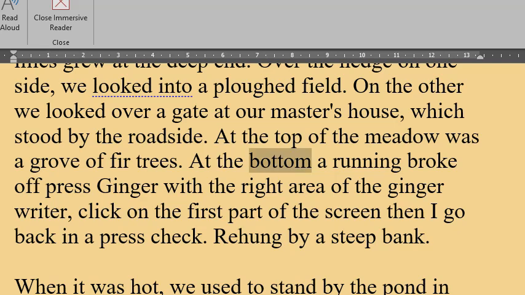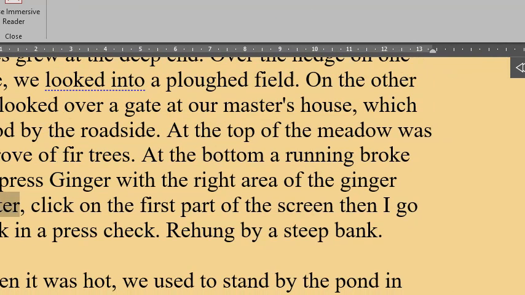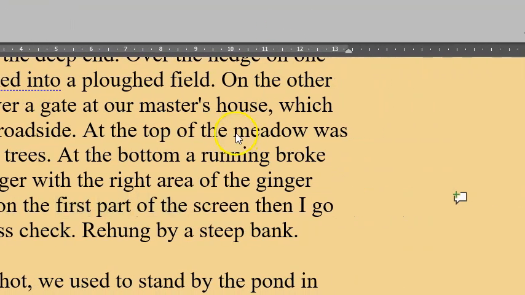Can I drag it? Click on the first part of the screen, then I go back in and press. Used to stand by the pond in the shade of the trees.